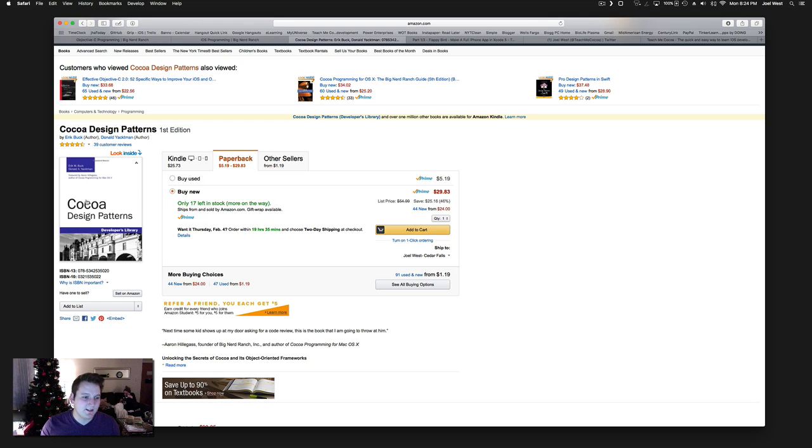So Cocoa is the framework that runs a Mac. Cocoa Touch is for iOS, but they do overlap quite a bit. And I haven't finished it yet, but I found this to be a great resource.